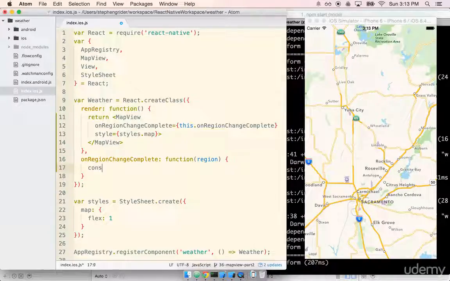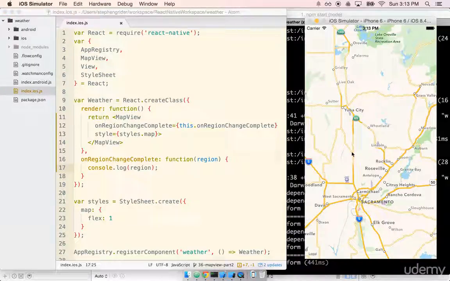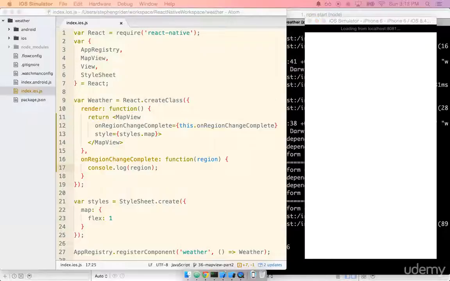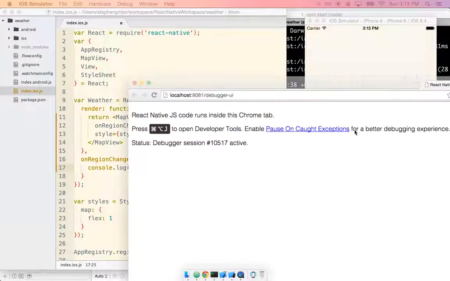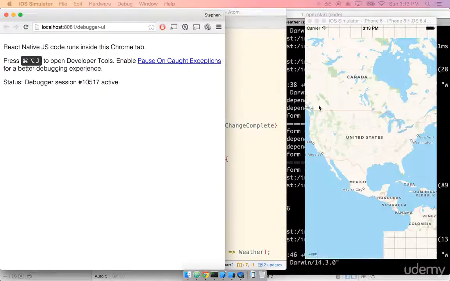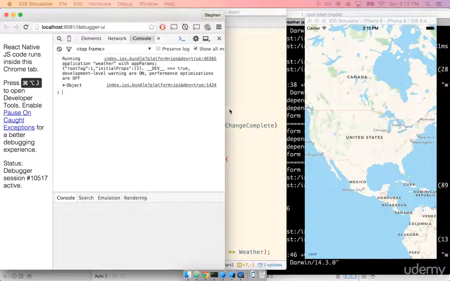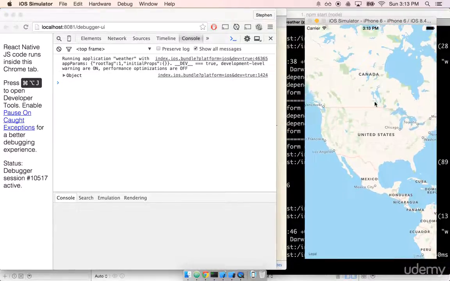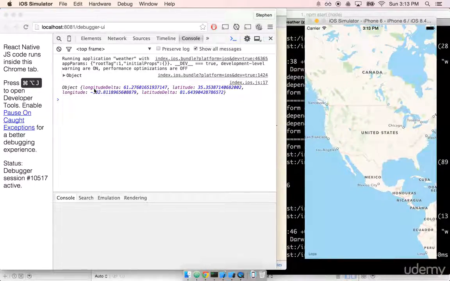Let's go ahead and console log the region out so we can see what kind of information we get out of the map. I'm going to go ahead and save, and I'm going to open the Chrome debugger. And pop open the console. And I'm going to just drag the map around a little bit. And sure enough, we get our console log popping up here in the console.